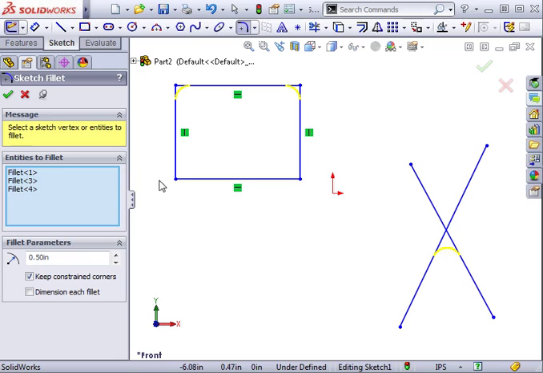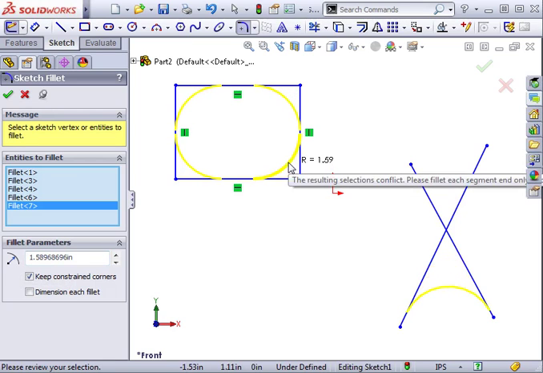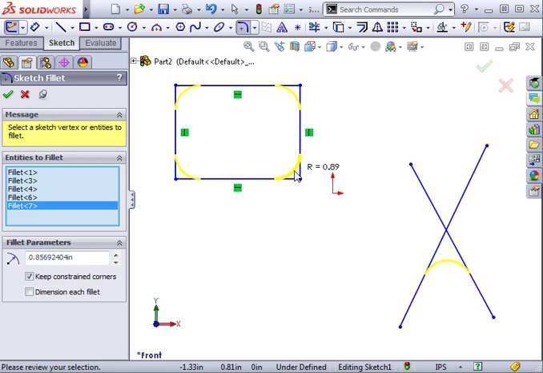To change the radius of the fillets, I can change the value in the spin box, or I can click and drag one of the yellow fillet previews in the Graphics window. However, changing the size will affect all of the fillets in the Entities to Fillet selection window.